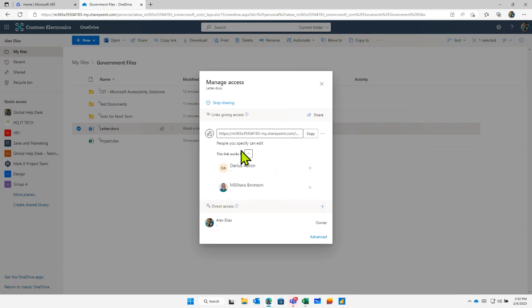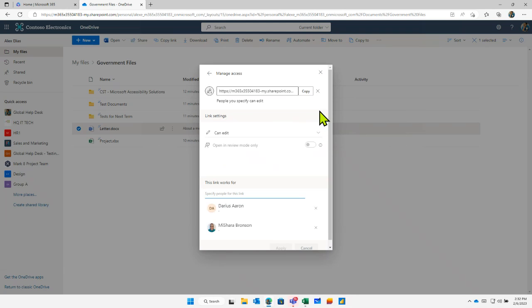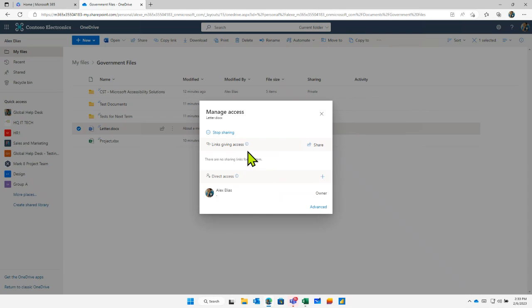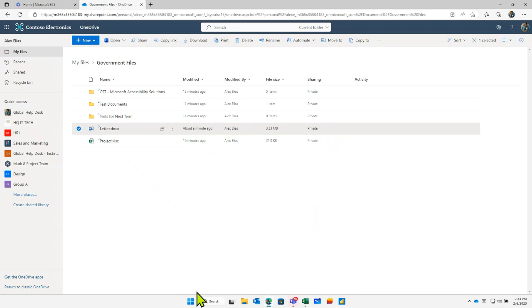Let's say that I no longer want this specific link to work, but I have other links that I do want to still work. I can simply press the ellipses next to that link. From here, I can start adding people, or I can press the X to remove that link. And if I want to stop sharing entirely, I can just press this little stop sharing button. So just some quick and easy ways for us to manage access to our specific document.